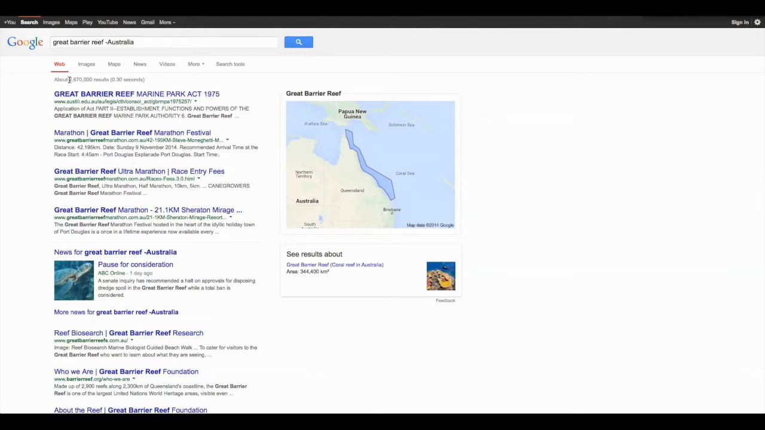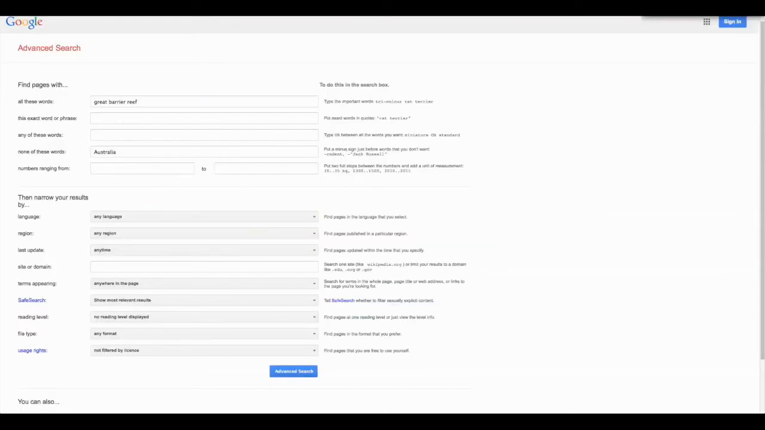So it has brought our number of results down, but probably if you were looking at information about the Great Barrier Reef, you probably would want it in an Australian context, depending on what assignment you were doing. But that's what that search box is used for in this Google Advanced Search.